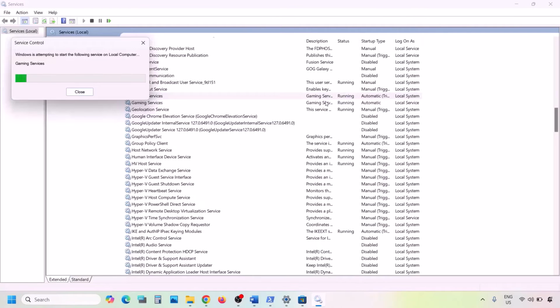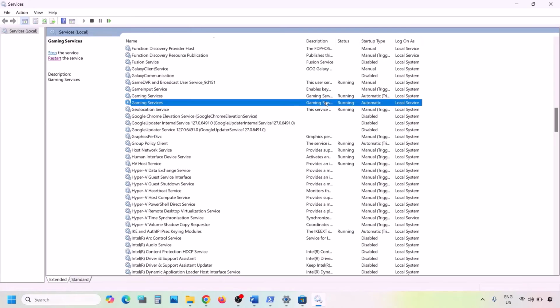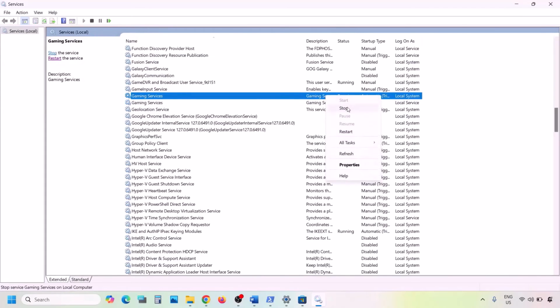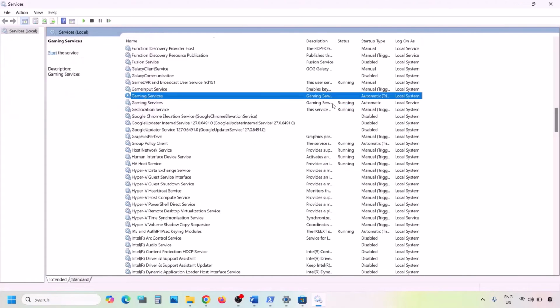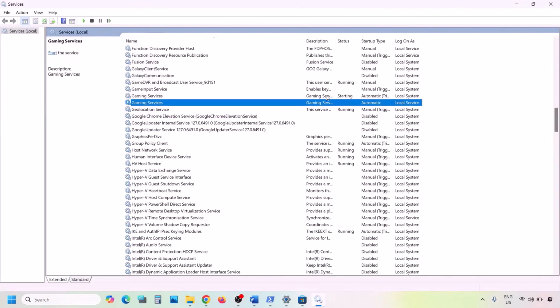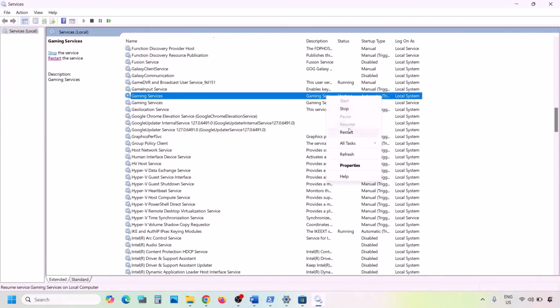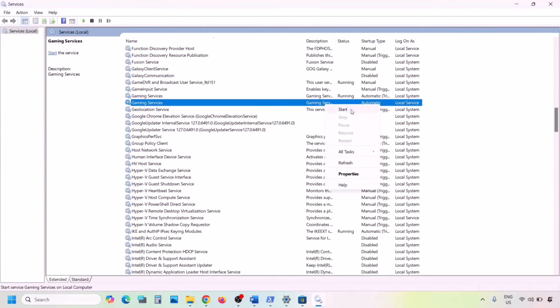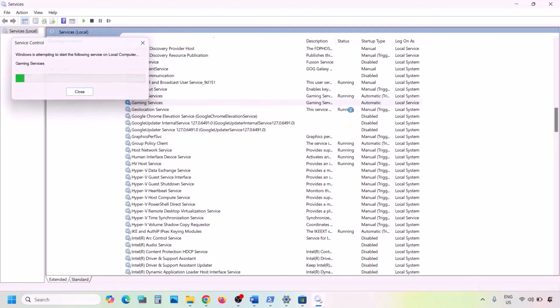And again, for the second gaming services, you can right click and click on start if start is highlighted, or click on restart. Now if it's already running like this, in that case you can stop it and then restart it. So right click and then click on stop. Again, right click, click on stop, and then you can restart it. Right click and then click on start or restart. Again, right click and then click on start or restart.